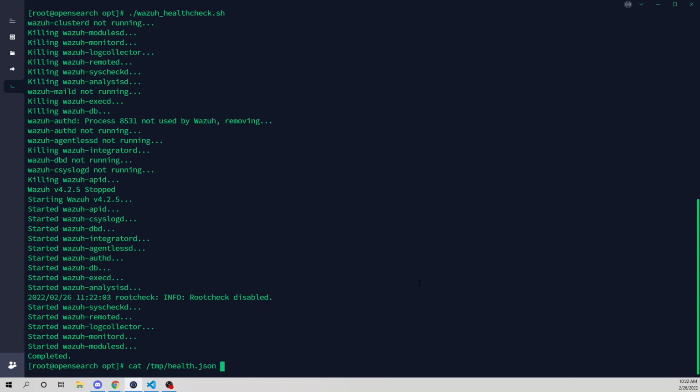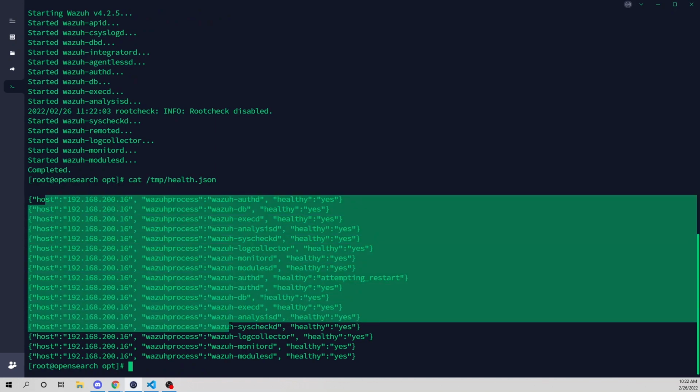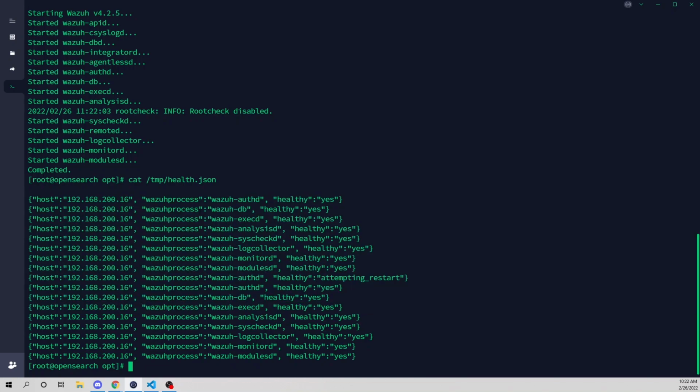If I cat out the contents of that file, you see we're just appending to our health.json. I suppose you could overwrite this file every time if you wanted to, but I'm just appending to it in this demonstration. Here you can see our Wazuh auth-d health status was attempting restart. The script did not detect a process ID for it, so we set our healthy field to attempting restart. We then ran the restart, slept for 5 seconds, ran the analysis again, and said, okay, the Wazuh auth-d process is now back online and we are in a healthy state.